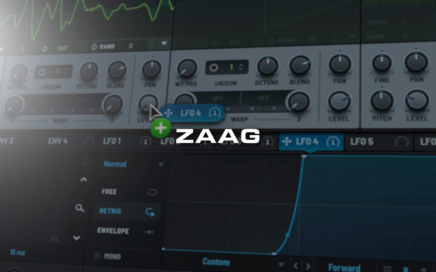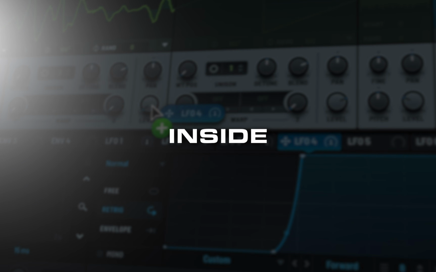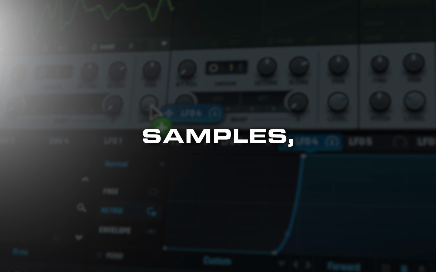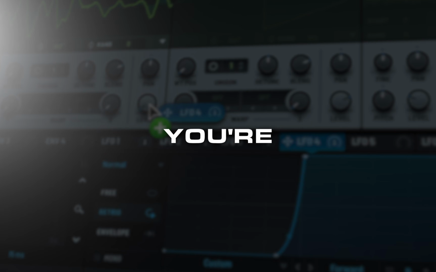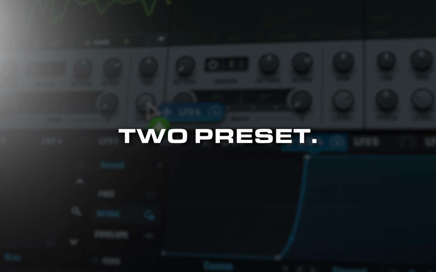Today I'm making a Bounce Zaag kick completely from scratch inside Serum 2. No kick samples, no external layers. Everything you're about to hear comes from one Serum 2 preset.